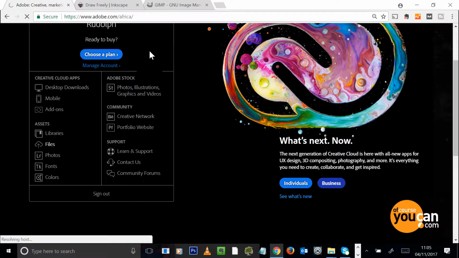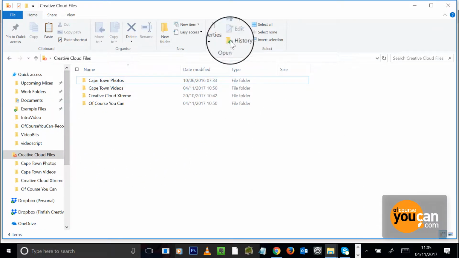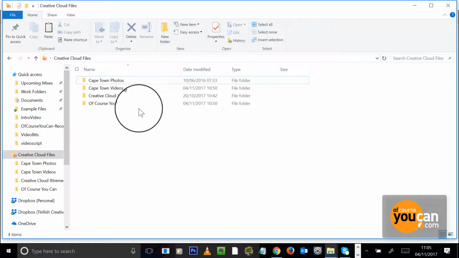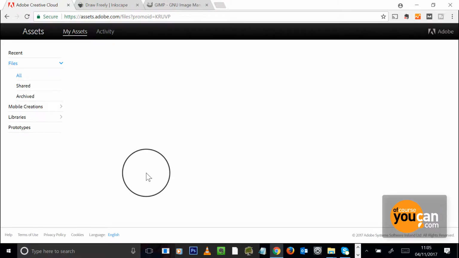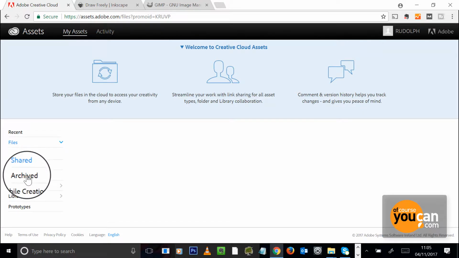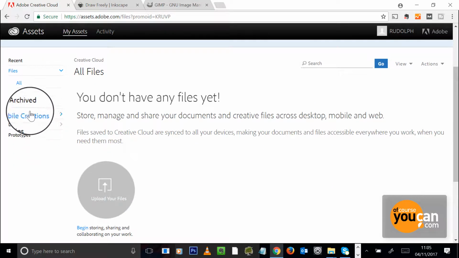Right, now, further down, you've got your libraries and your files. Now, let me just quickly show you. Let's say, for instance, you were to place files inside this Creative Cloud folder. Those folders are also now available to you online under your files link. So if you go to files, you'll notice here, you've got files, all, shared, your mobile creations, and your libraries.